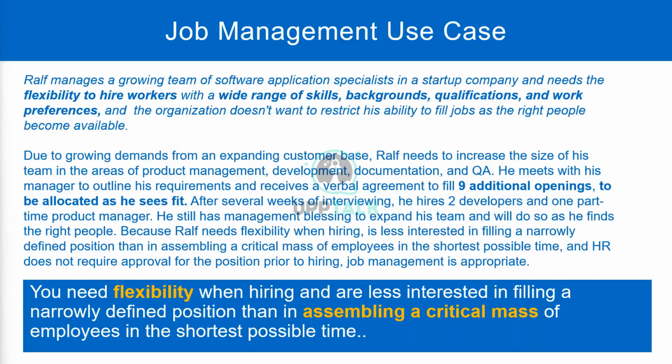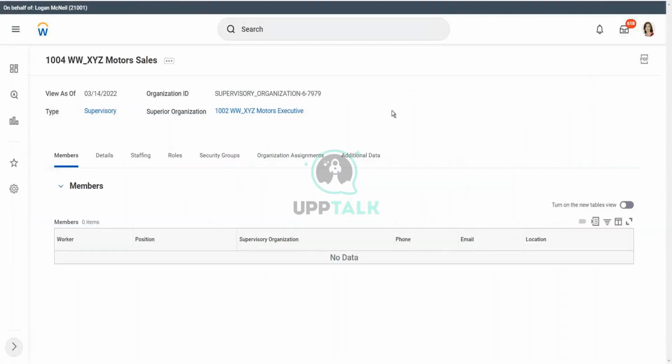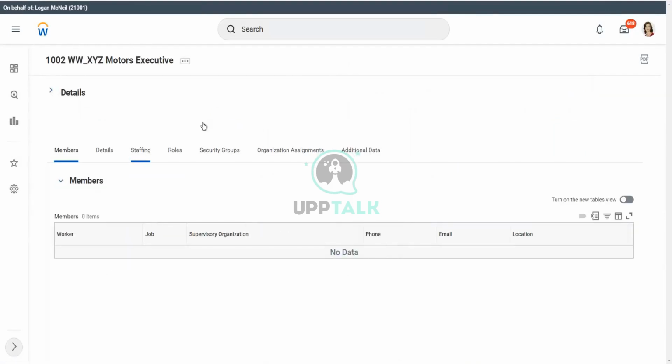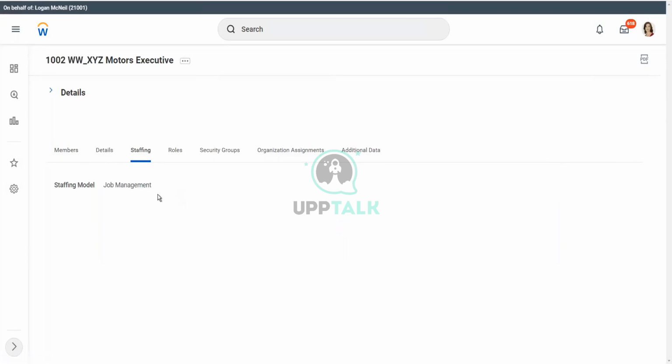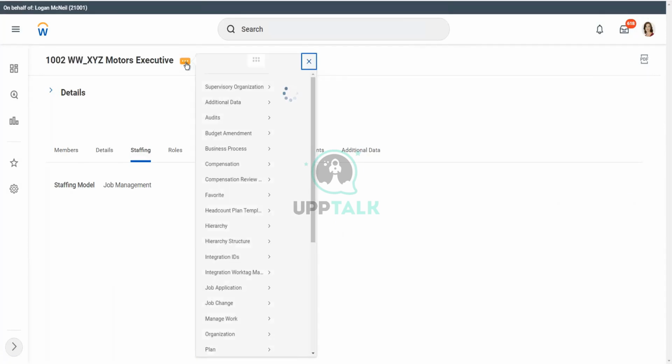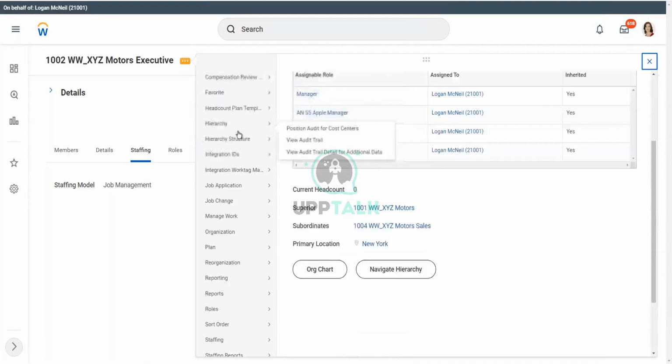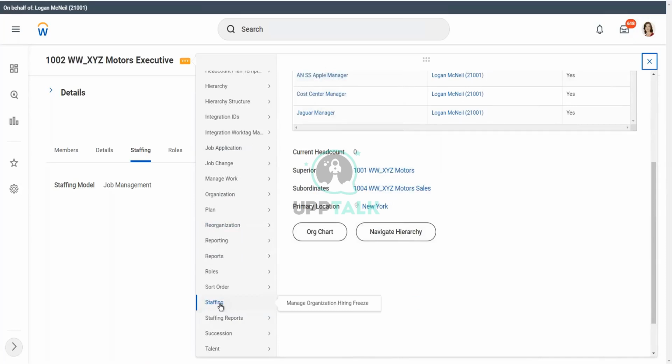Okay. So let's quickly do that. We have quite a few organizations with job management as a staffing model, right? So here is an organization with job management, and in job management, do we create positions up front? No. So if we go to staffing, I don't have the option to create a position.